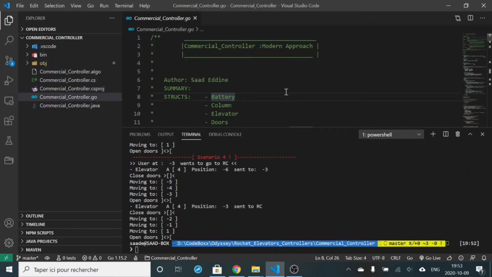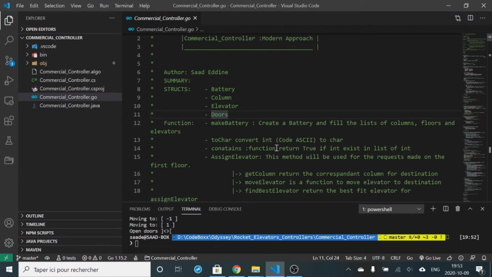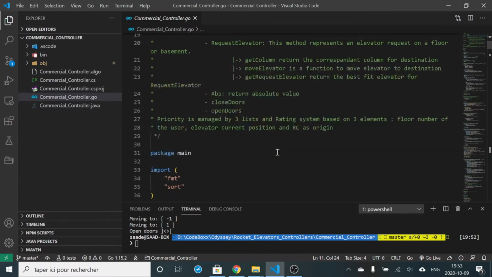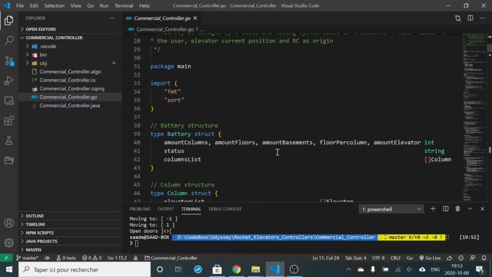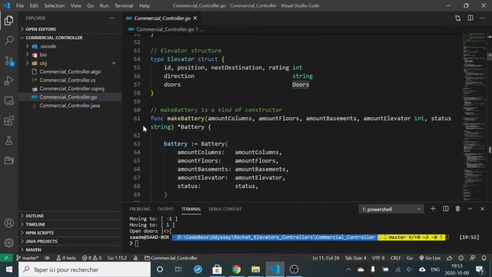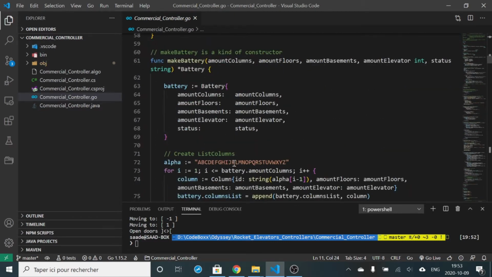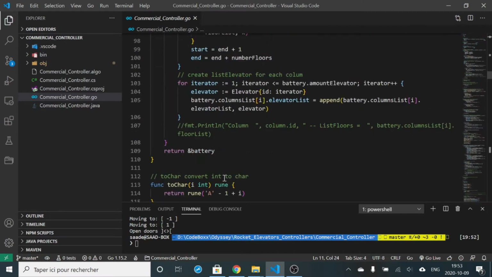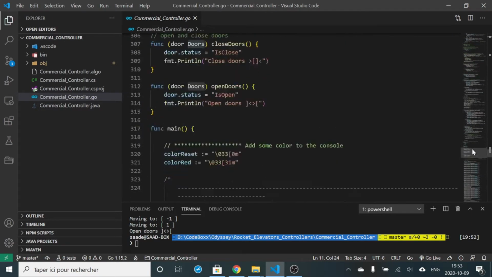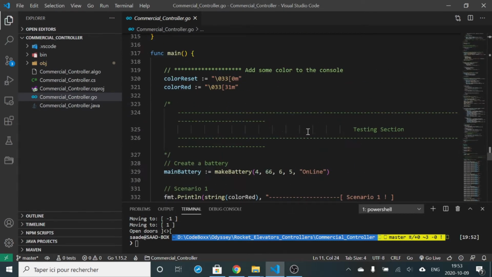The second implementation is in Golang. As you can see, it's the same classes, but we talk about structs, not classes. Here I make some functions like a constructor to make the battery and the elevator. And the testing section is in the main function.